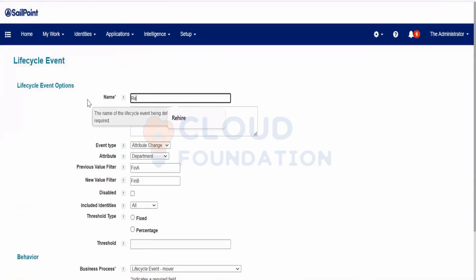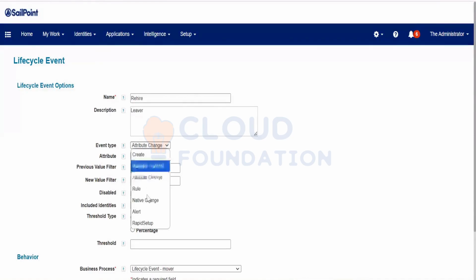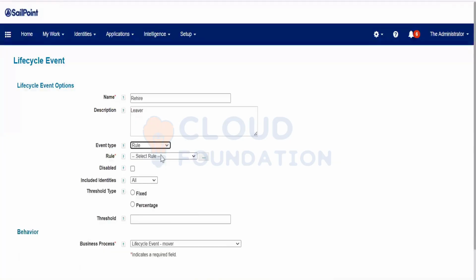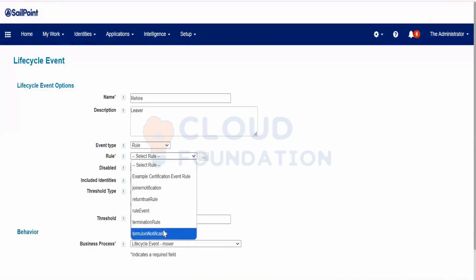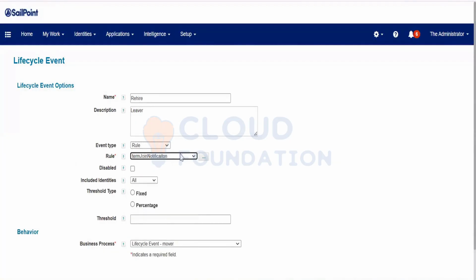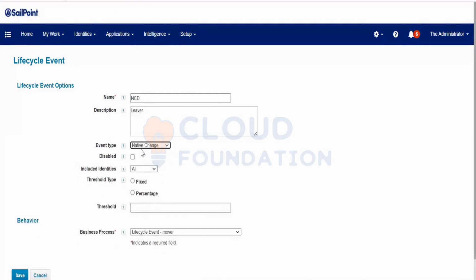Rehire event. For the rehire event, we don't have a dedicated event type. Rehire will always be triggered based on a rule. And then NCD. For NCD, we have a dedicated native change event type, and you have to follow one more step. When I'm performing NCD, just remind me, I'll talk about that as well. The respective workflow will be launched. First, we have to ensure the event is set up.